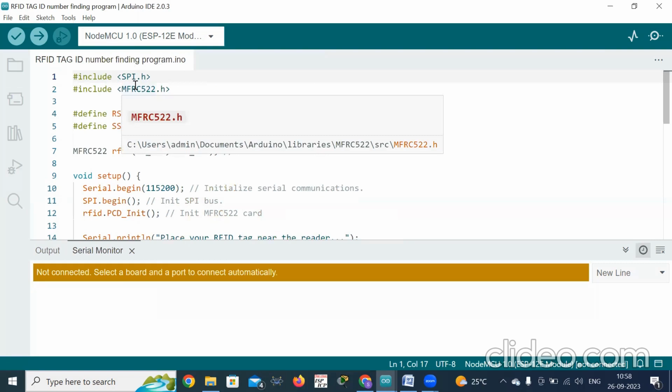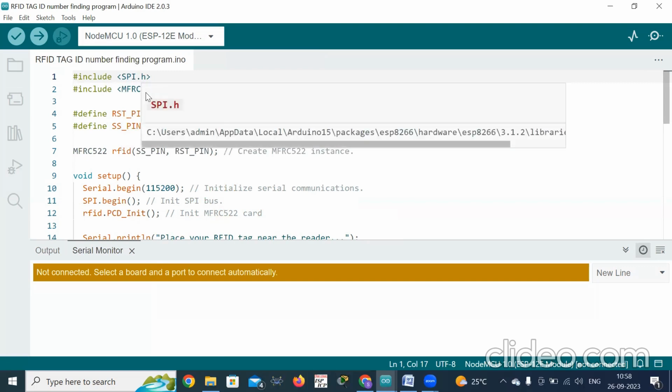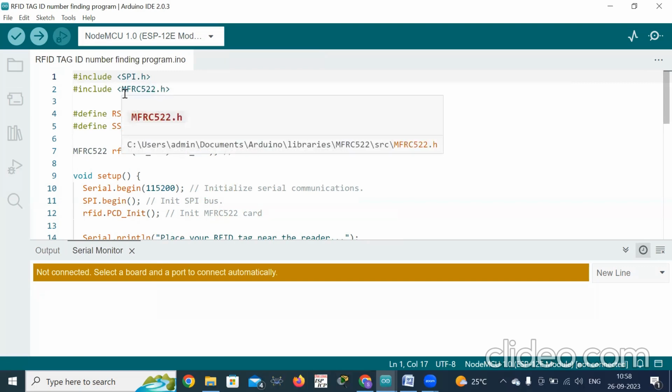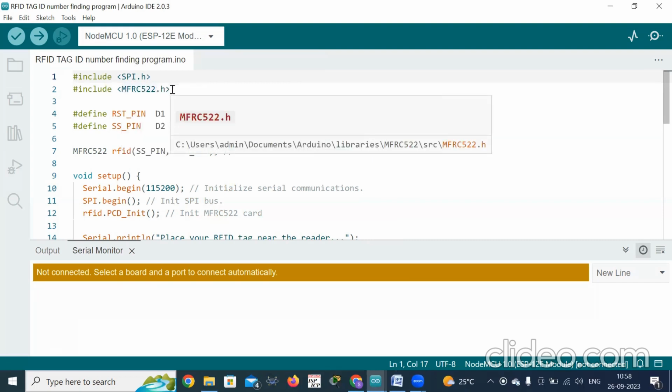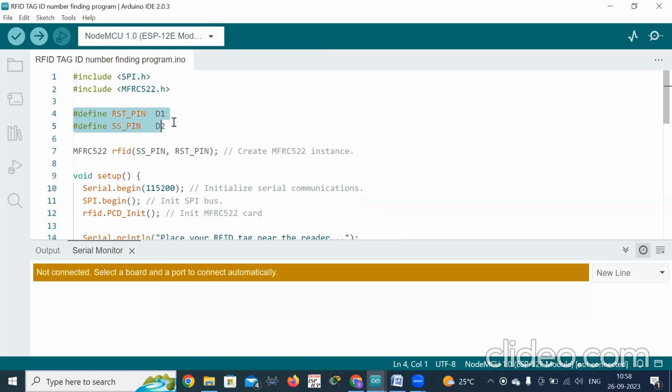These two lines include the necessary library files for the MFRC522 RFID reader and SPI communication. For SPI communication, SPI.h, and for the MFRC522 reader, this is the header file. Next two lines: these lines define the pin numbers for reset and SS, which means slave select, or SDA, serial data pin, used to communicate with the RFID reader. You should connect these two pins to the D1 and D2 pins of your NodeMCU.